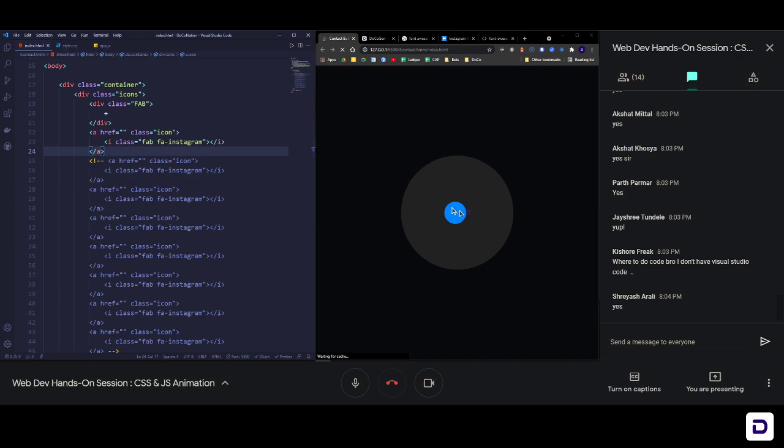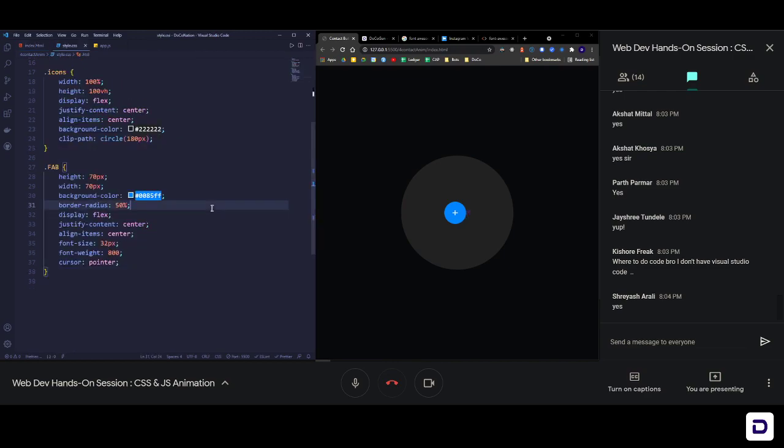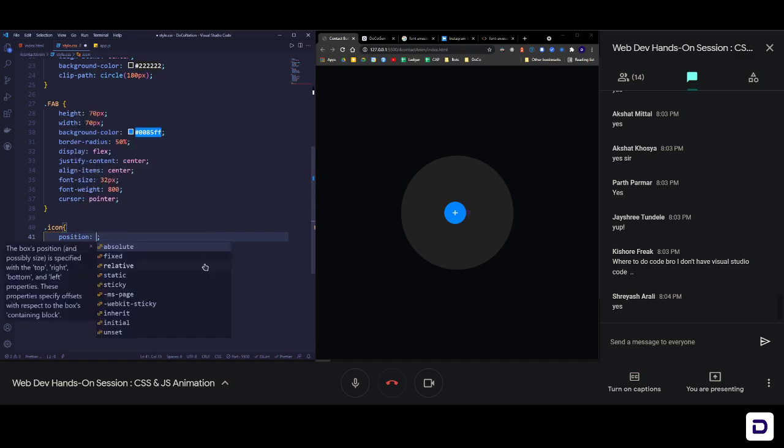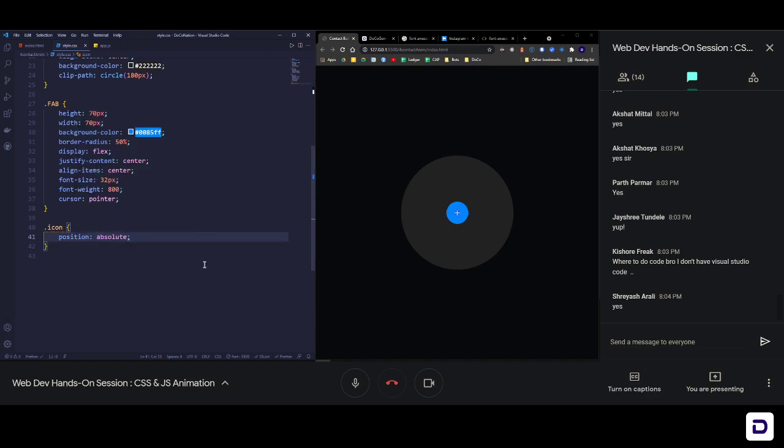So now you can see that we just have one Instagram icon. So now let's go ahead to style.css and start styling it. The class is .icon, and first of all, we need to place it on the circle, right? We need to place it one by one. So what we'll do is say position is going to be absolute, so that we can place it wherever we want, and now you can see it in the center.